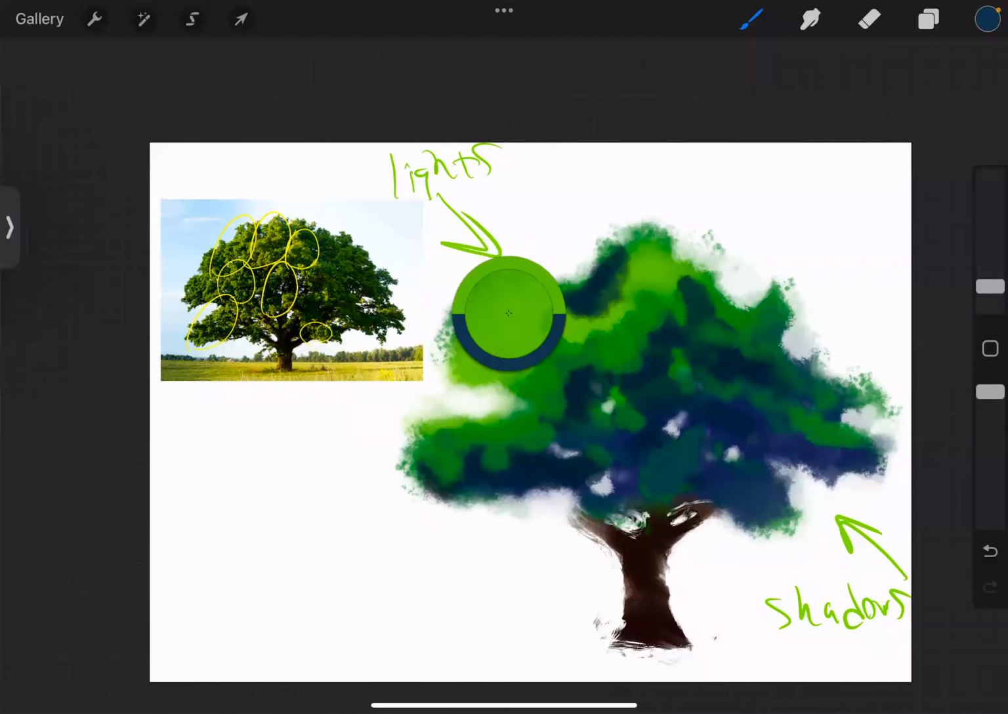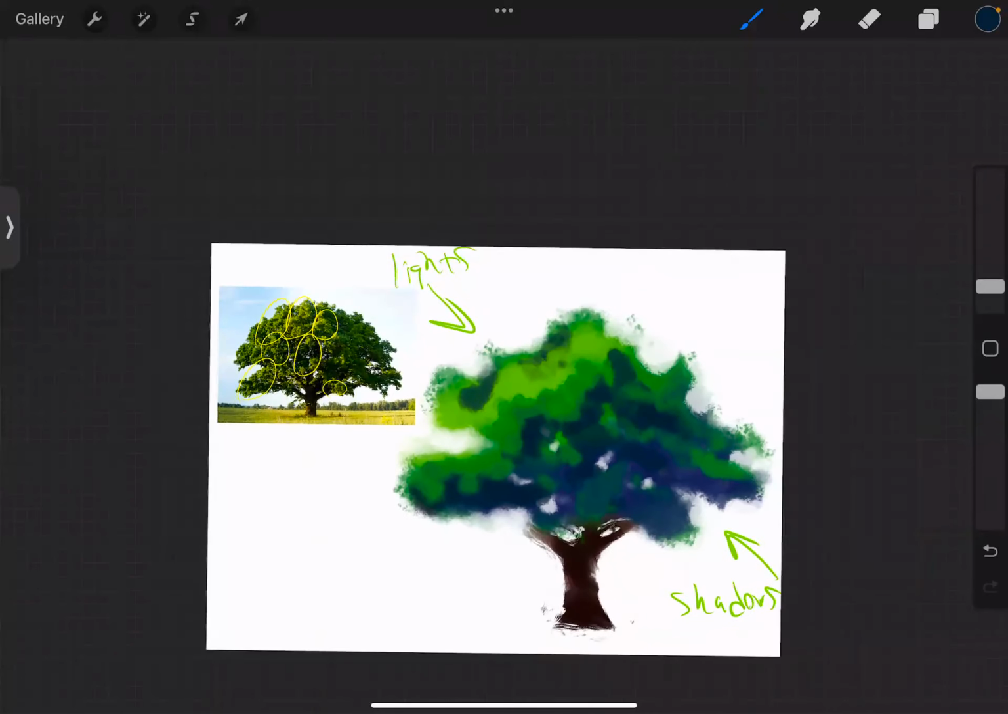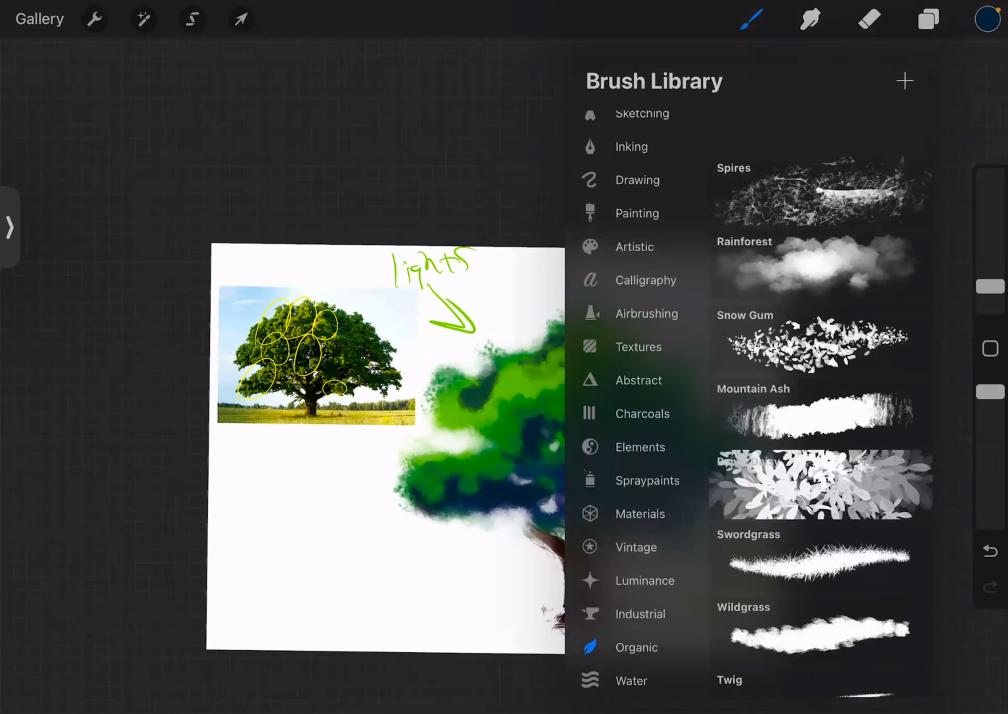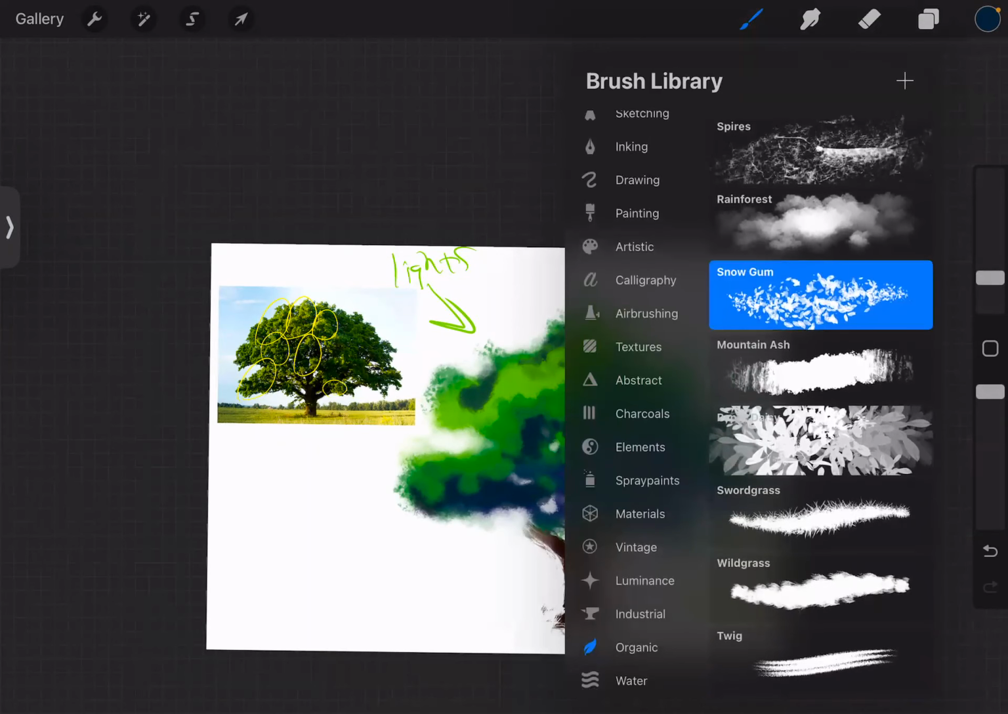And then highlights. With the highlights, I'm actually going to use a different brush for that. Just kind of line that up a little bit. I do want to do one more shadow on this side right here. Okay, so that's pretty good. So it's getting there. You just have to keep rendering it. And then I'm going to start going into my other brush, the snow gum brush.